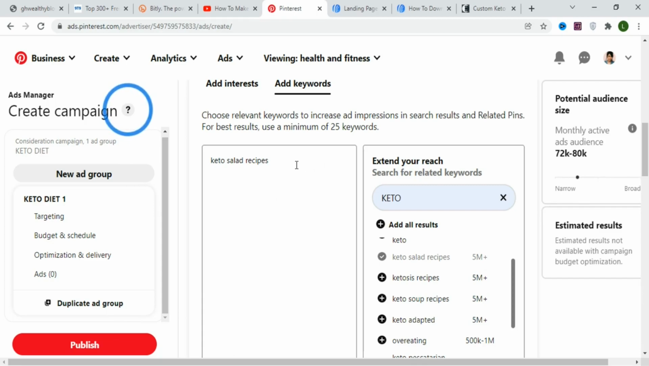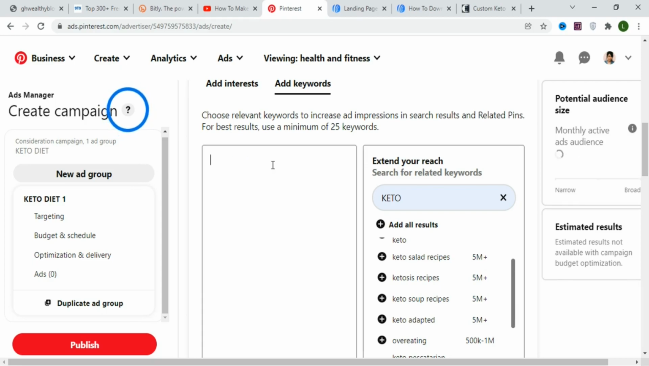Now, if you already have your own keywords, there's no need for you to search for suggestions. So you are just going to delete this and then insert your own keywords. We are going to do that in this video. So we are going to delete this and then copy and paste our own keywords here.